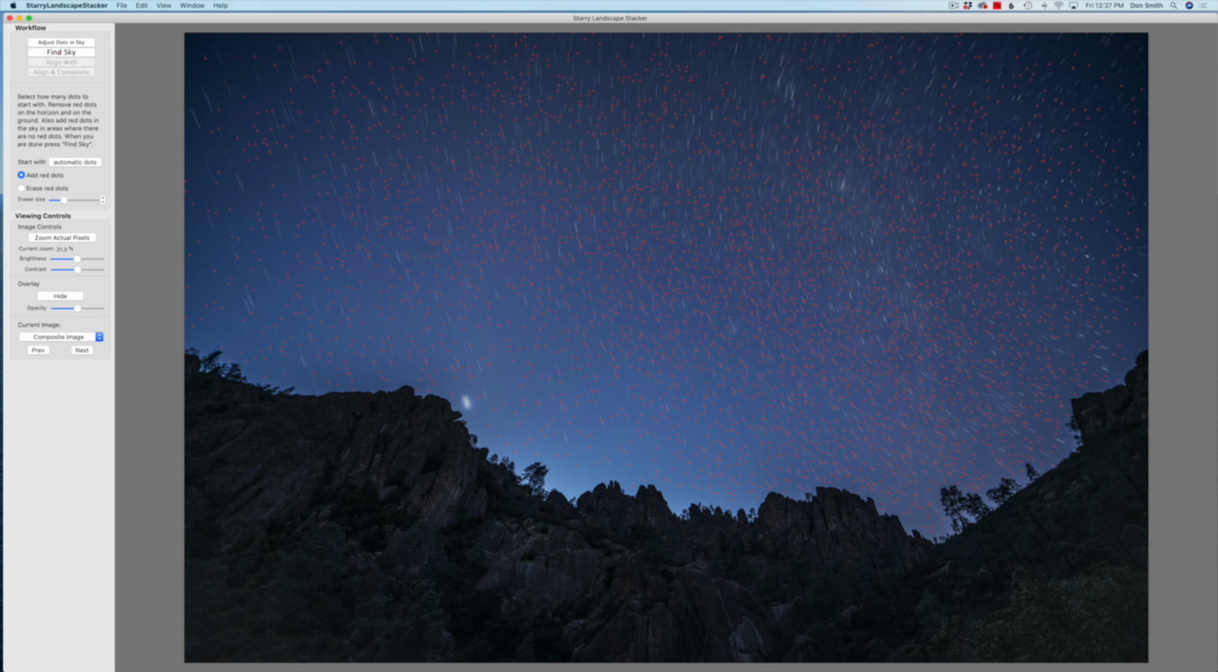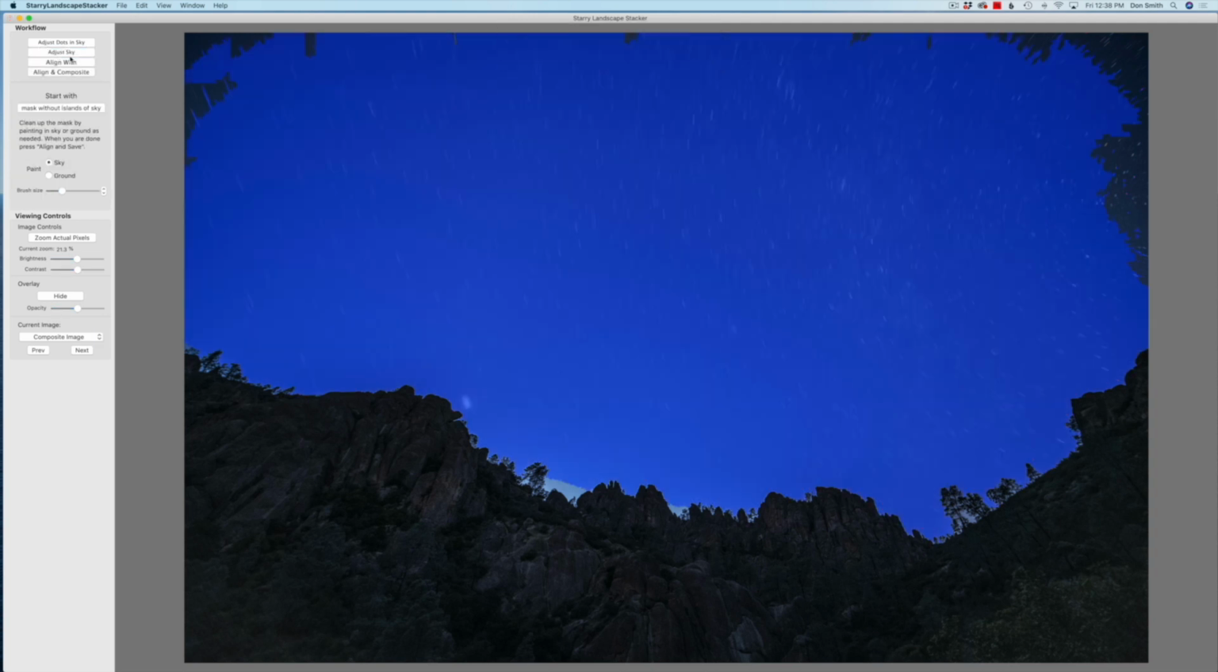And now I'm going to click on, let's see, Find Sky. And this is going to create a mask. It's going to be a little tricky, as you can see up here, because we've got peaks and these gray pines up in here that are making things a little difficult. But we'll see. I'm not going to stress too much on that. I am going to paint out all of this area up in here, to refine the mask, to let it know that there should be stars up in there.